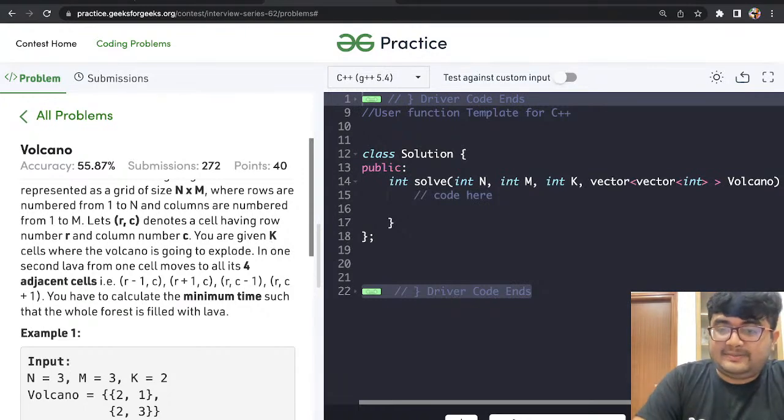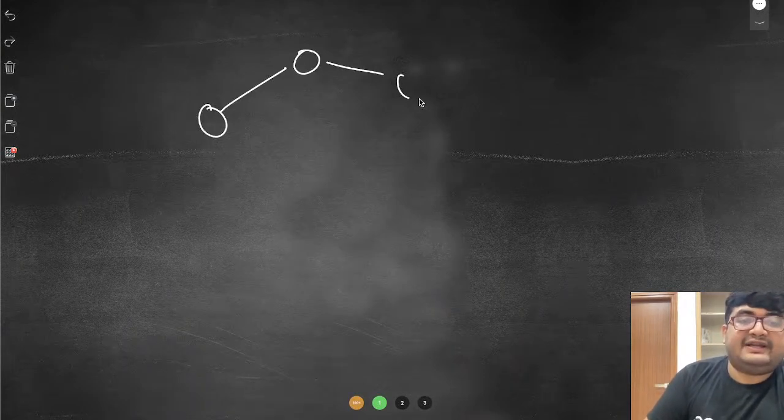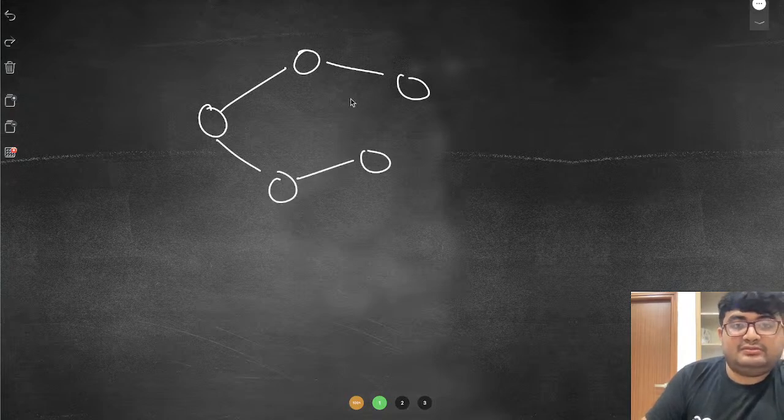So let's explain this a bit with some diagram. Let's say we have some graph like this, right? We have some graph like this, a beautiful graph.